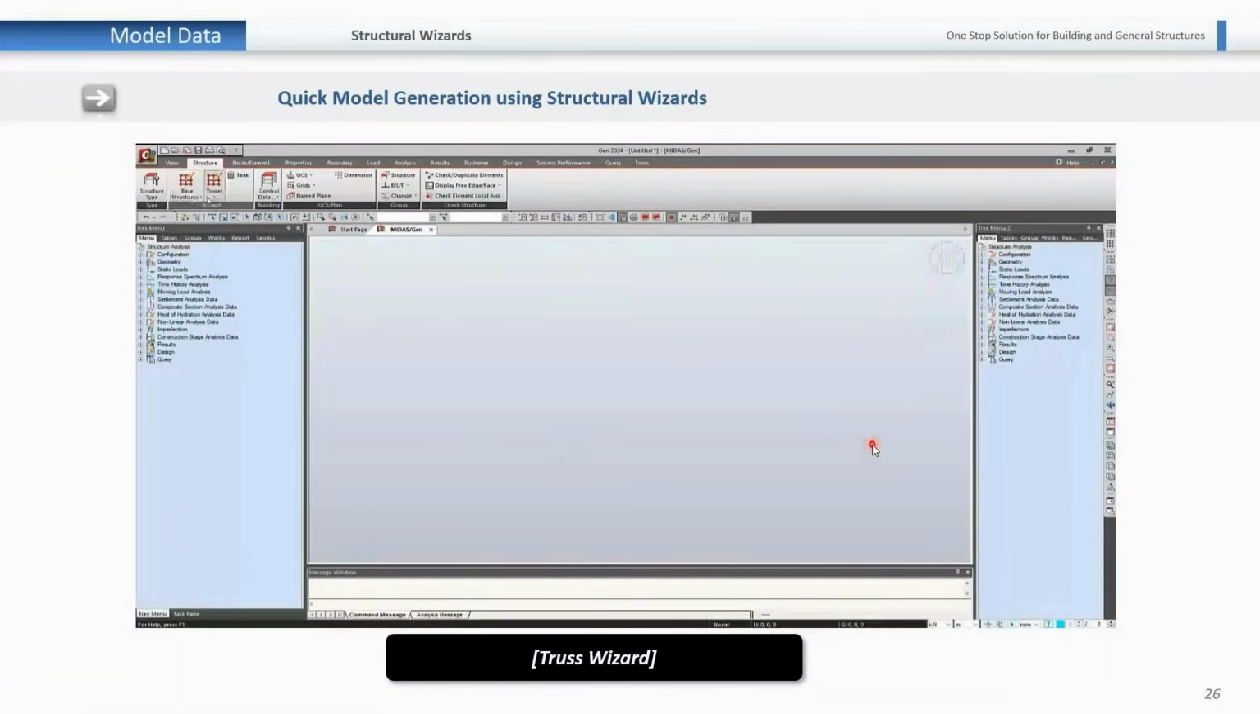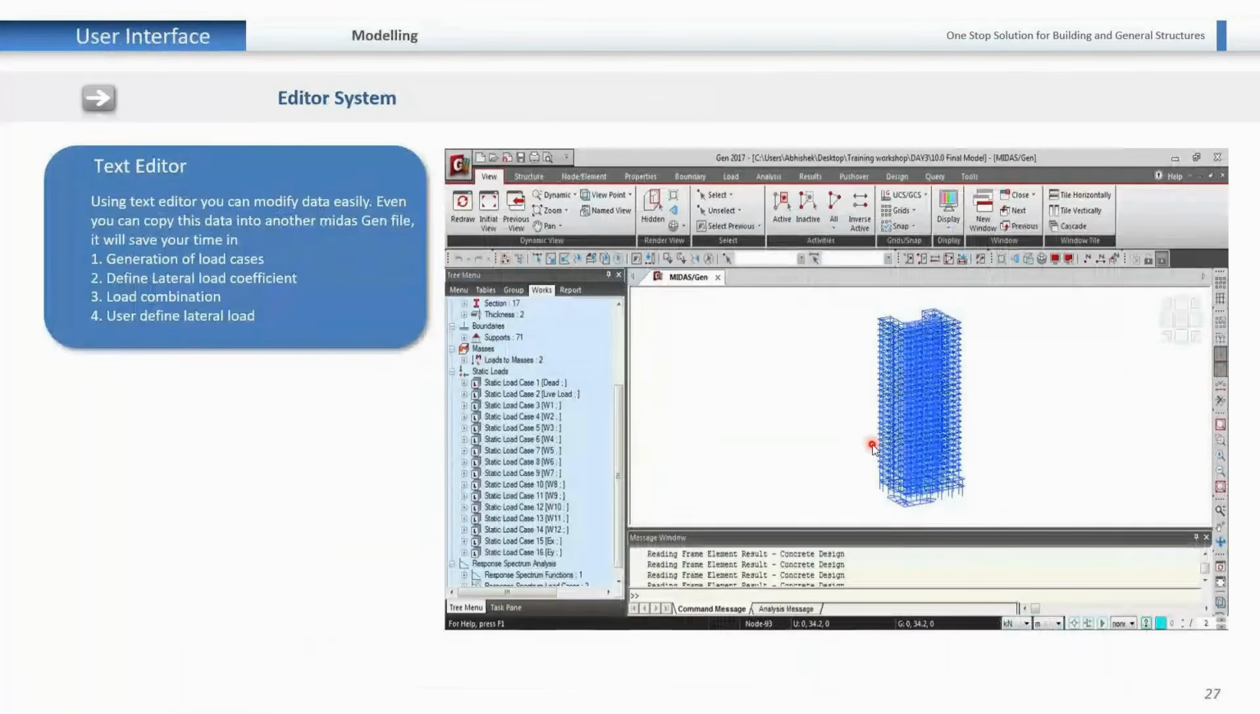And then this is the editor system of STAAD. Like that, we also have this in our software, called the MGT command shell. We can generate the load cases, define the lateral load coefficients, load combination generation, and user-defined lateral loads. If you want to generate these kinds of applications, we can do it over here easily. And other applications are also there.